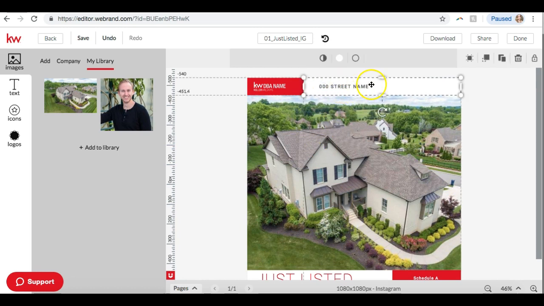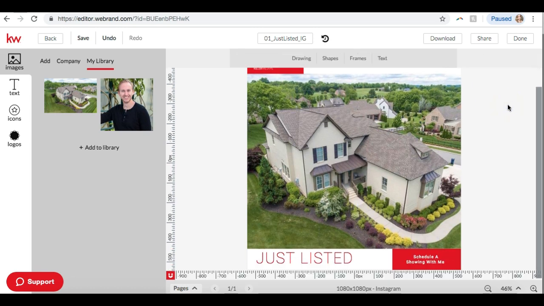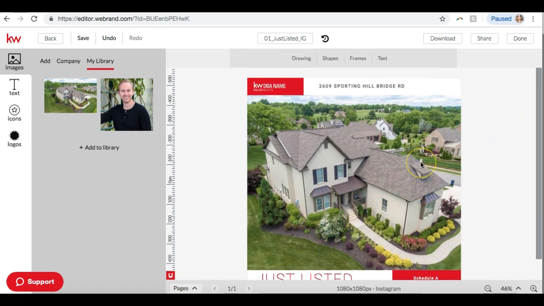Alright, so then you can just start to click on these different elements and switch out the info. So I'm clicking on this text, and I'm going to add in the address. Oops, Boarding Hill Bridge Road. And then I can just, oh no, that's not what I want to do. I want to make this, there we go. I want to expand the box so that I can just go all the way across. And there we go. So you guys can play around with this.